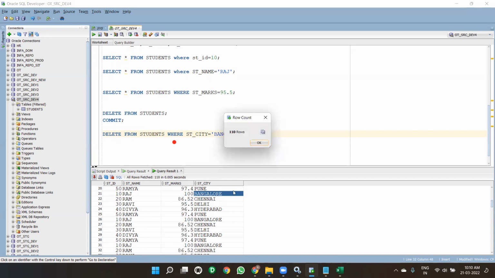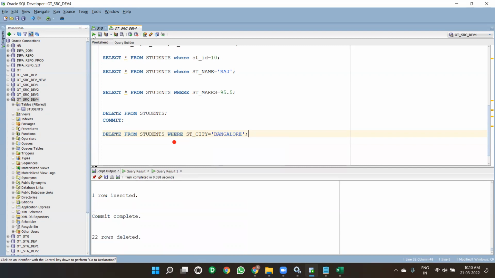Now, 110 records are there. How many records will be deleted? We'll see. It has deleted 22 records. And because delete is a DML statement, you need to write a commit, please. Always use a commit after delete, otherwise it will not save.